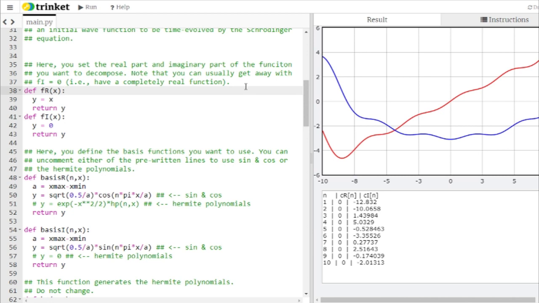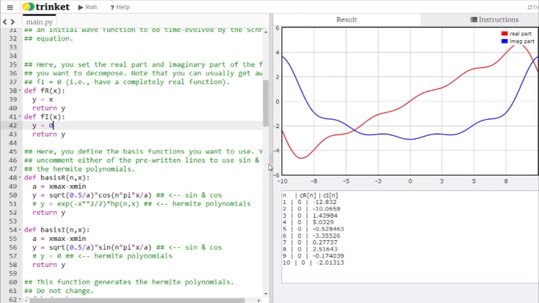Okay, so here's where we set the function that we want to get the coefficients for. So let's start out with something simple. Y equals x for the real part and y equals 0 for the imaginary part. So we just want to have x. So the result we get over here, this is the result of all of our coefficients put together. The red part's our real part, the blue part's our imaginary part. We get pretty good for the x, we get okay for the blue. That should be a 0. We'll see how we can make that better in a moment.